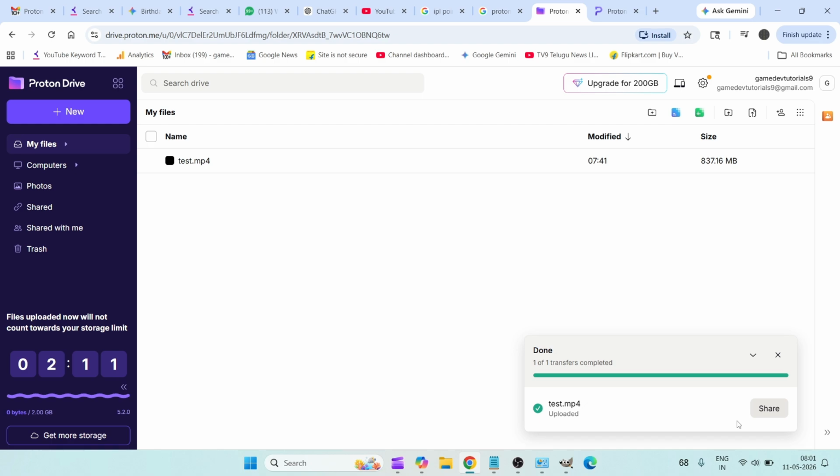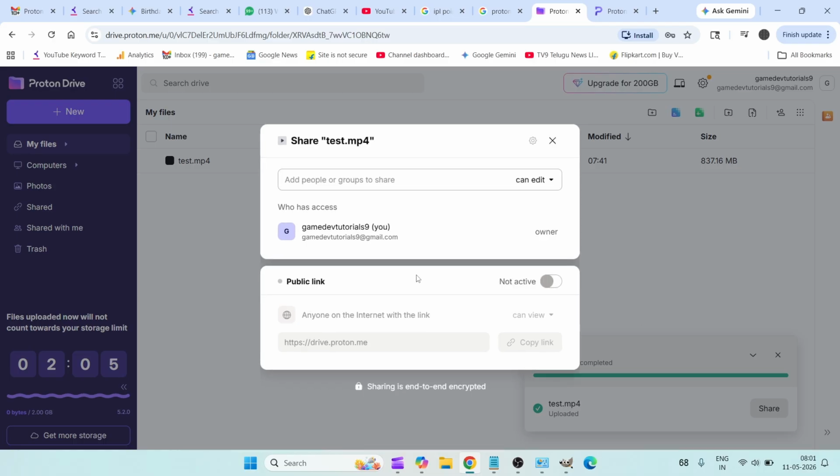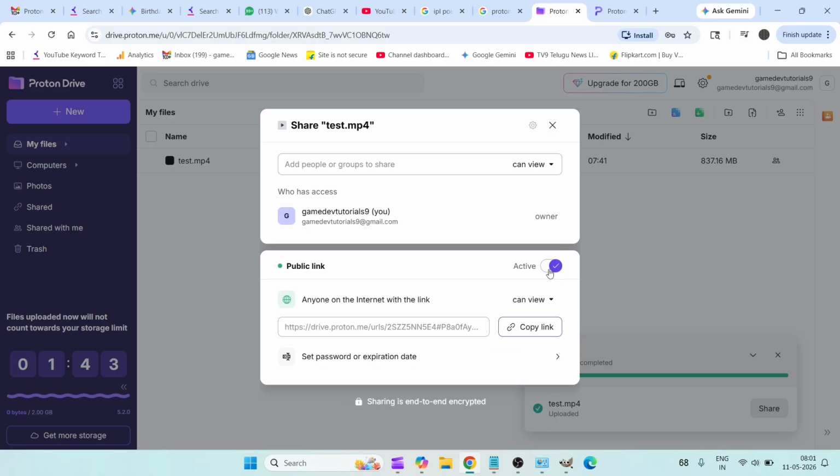Yeah, see here, it took about 7 minutes to upload this, and it is showing the share option. So I'll be clicking on share. Anyone on the internet with this link can download or have access to this. You can also set the permission here, viewer only, can view only, can edit. It is absolutely your choice. So I just activated the link, right? I'll copy the link.